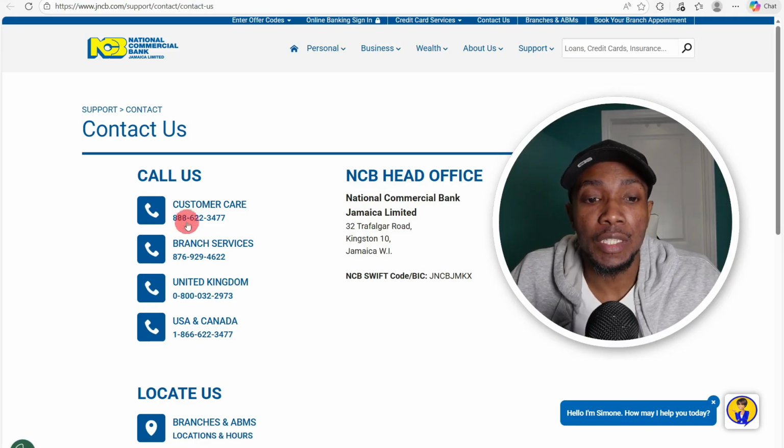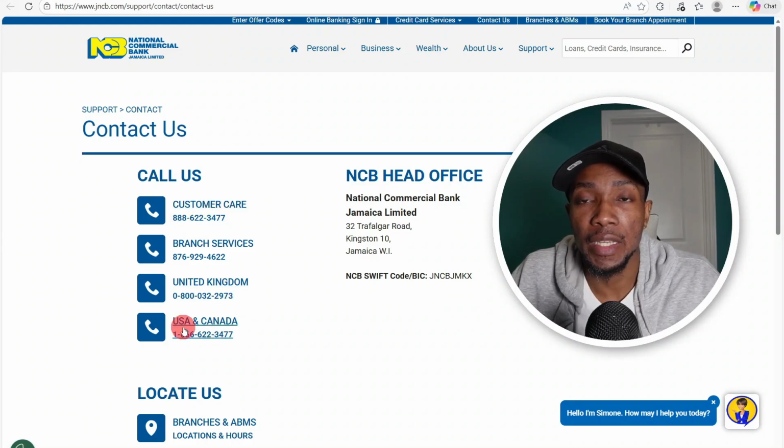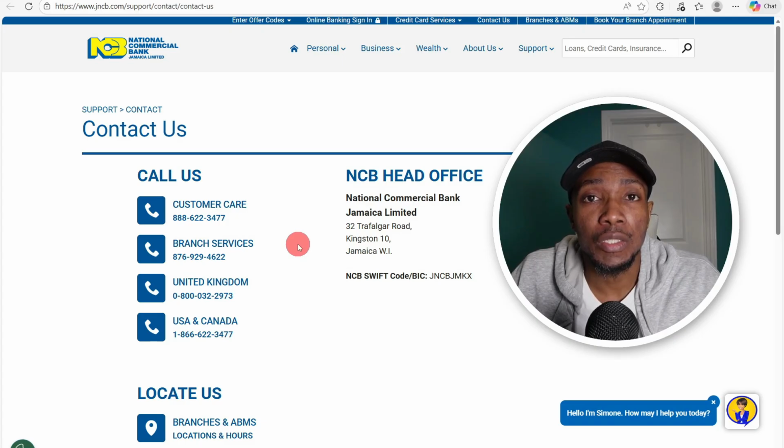Now, these are the different contact numbers that you can use to contact NCB customer service depending on the country you're from. So this is for Jamaica and UK, USA, and Canada here. Now, once you call customer service, they're going to be sending you a Zoom link to verify your ID, after which they're going to ask you to log in.